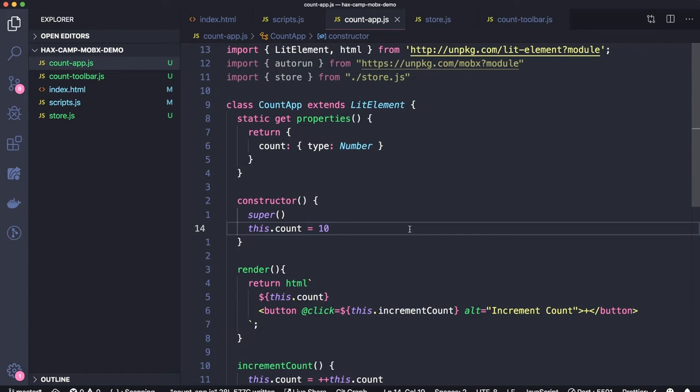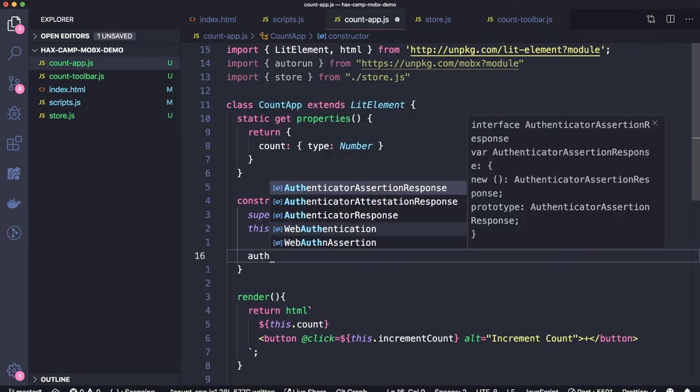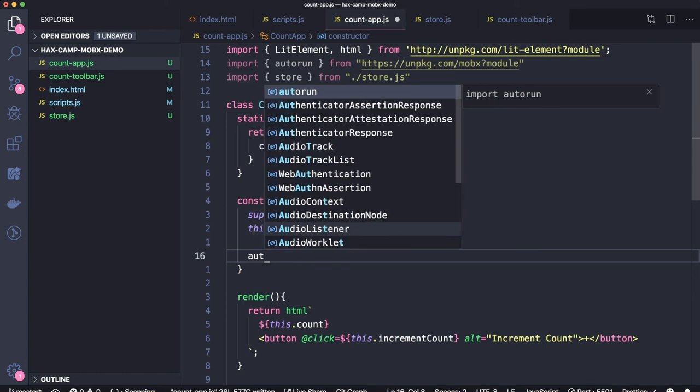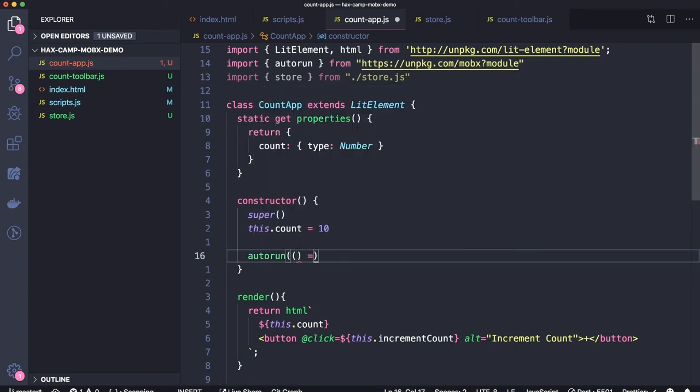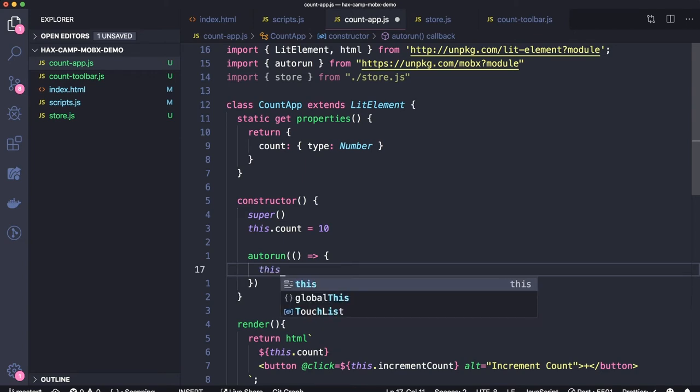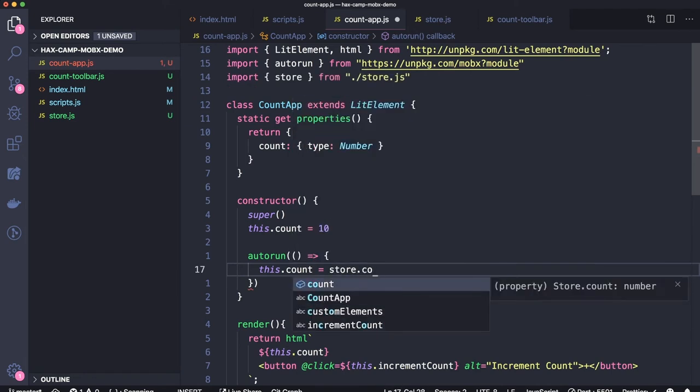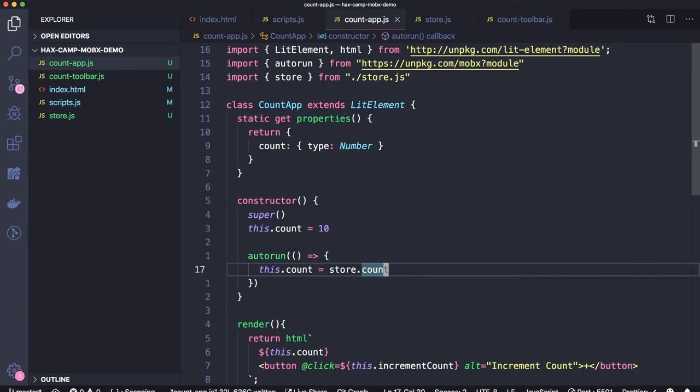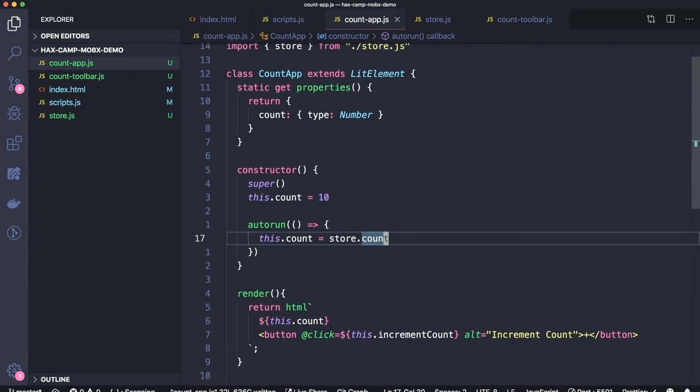And what autorun is going to do is it's going to sit right here in either the constructor or the connected callback. And we are going to subscribe to changes of count in the store. So we're going to say this.count equals store.count. So what that's going to do is say, I want my local property of count to reflect at all times the value of store.count. Okay, so I'll do that.